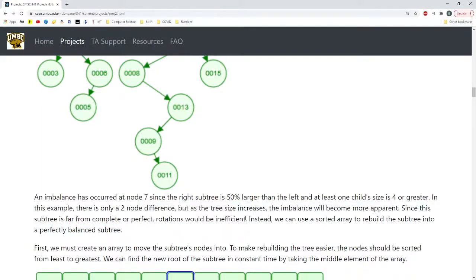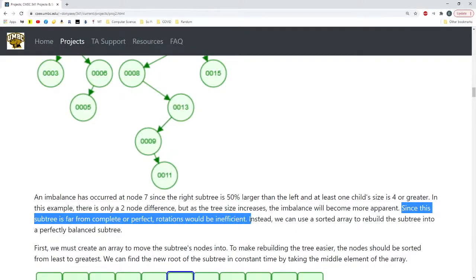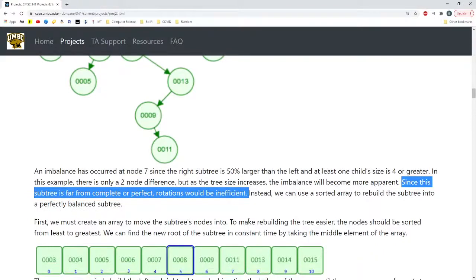Honestly, I would just delete this whole sentence, because it's not exactly right. And then, anyway, so instead we can use a sorted array to rebuild the subtree into a perfectly balanced subtree.